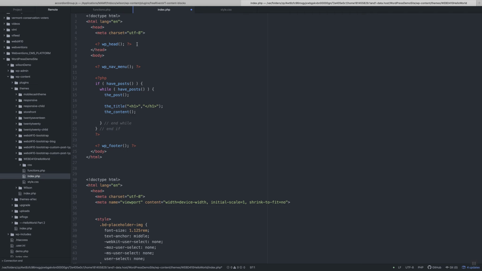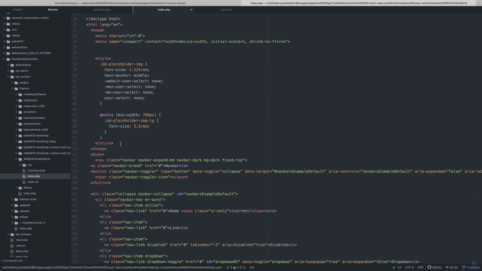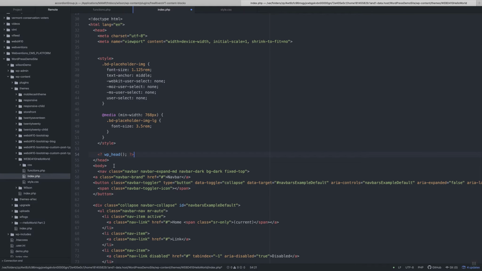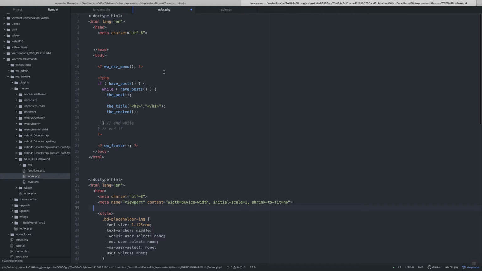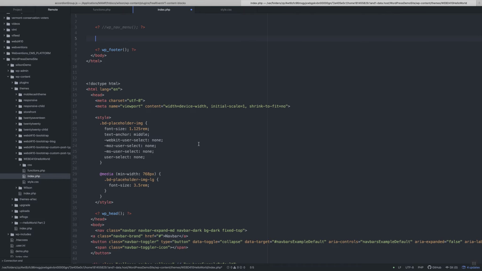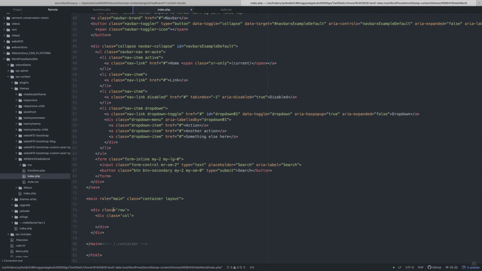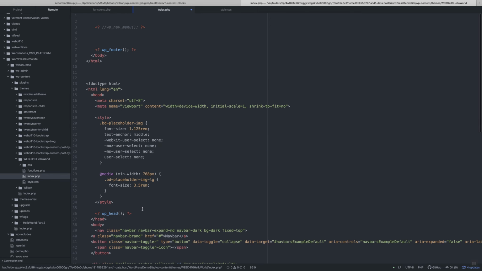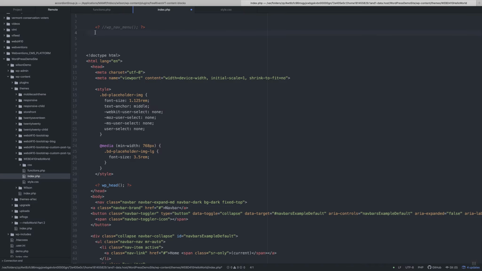Okay, so let's take the WP head from above here, and we'll place it just above the close of the head. And I'm not going to insert the navigation now, so I'm just going to comment this out. We need the loop. And we need to insert the footer, or the get footer function.